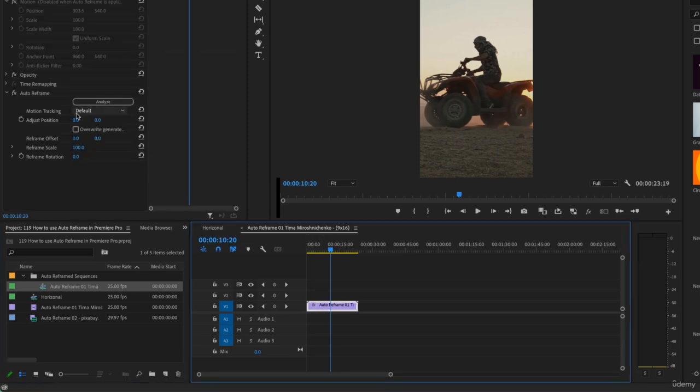The other thing to note is you do have some control. With it selected, you can adjust motion tracking: how smooth or fast. Does it track instantly, or does it try to make a nice smooth transition? Play around with that to see what works. Default seems to work for me every time.